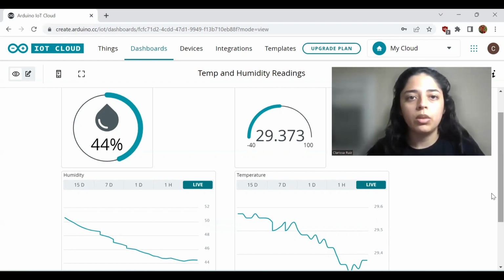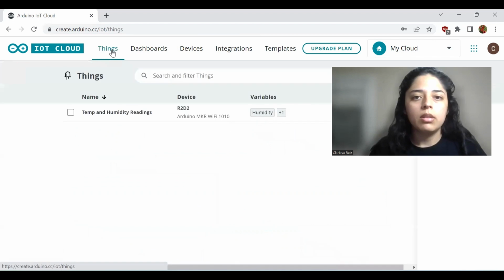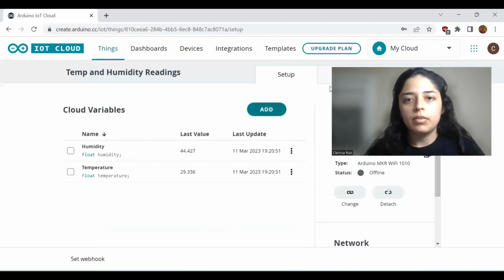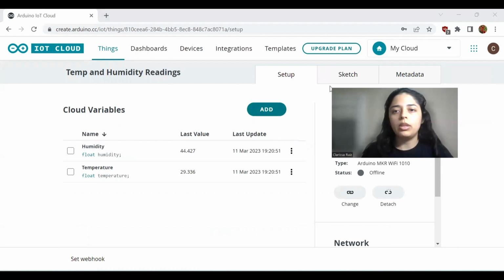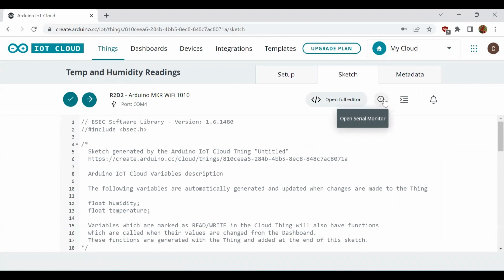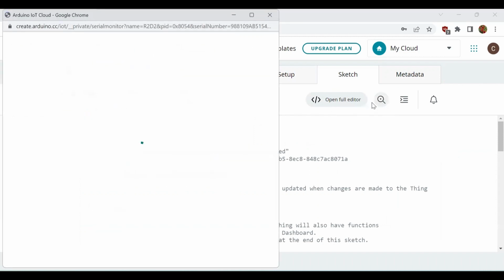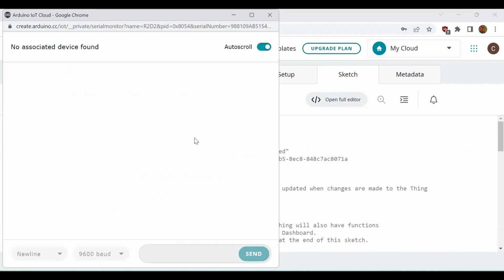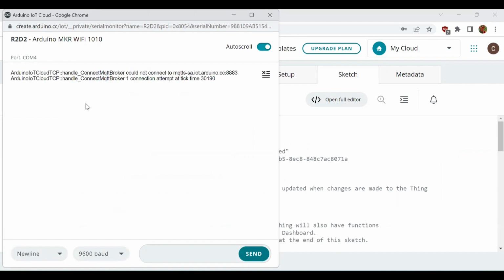And we will go to things and back to the sketch. And here is the serial monitor. And it's not working. And it just took a second to work.